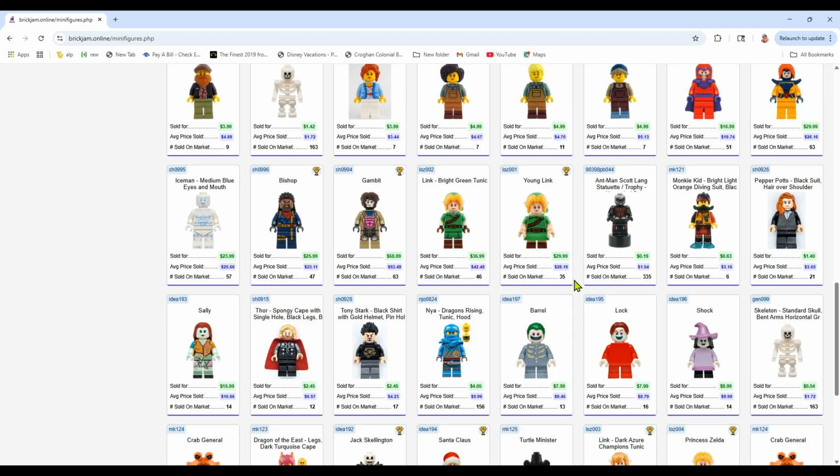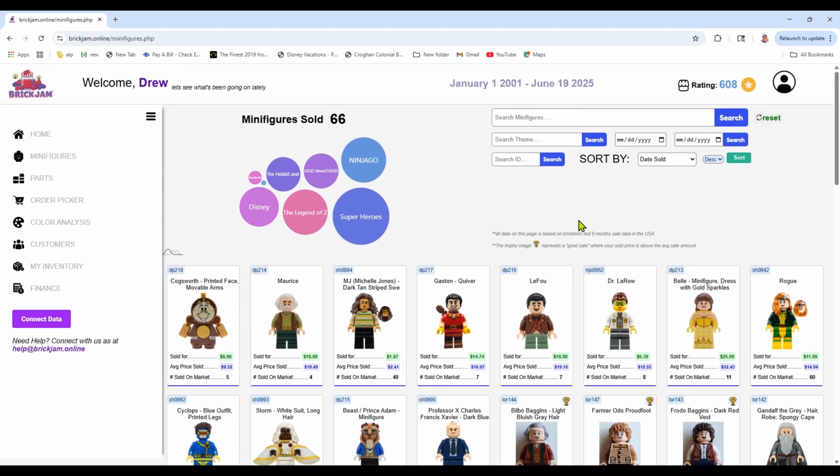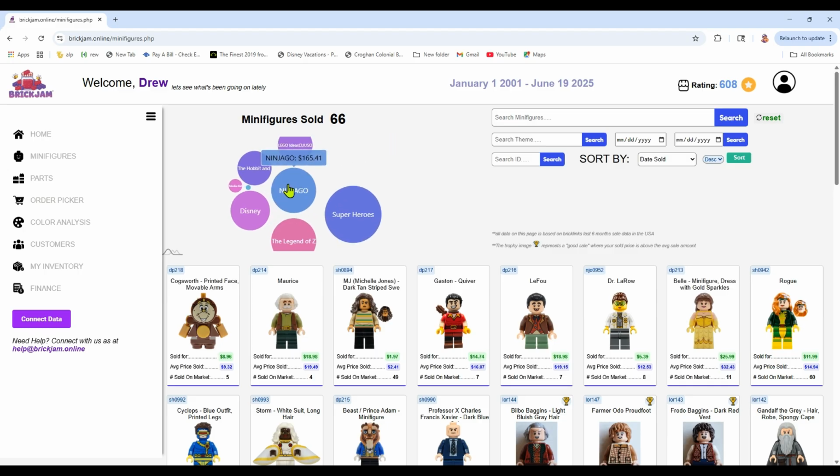For minifigures where our sold price is higher than the average market price sold, we see a gold trophy icon in the top right of the card, indicating a good sale. We also have a nice bubble chart at the top of the page, indicating the amount of sales volume by theme type, to help sellers understand what themes are most popular in our store.